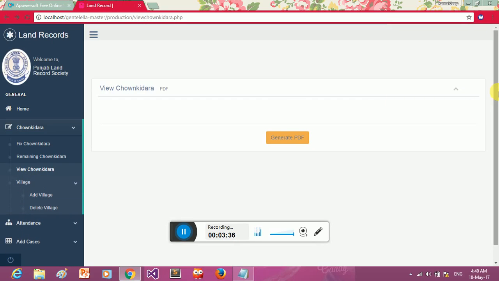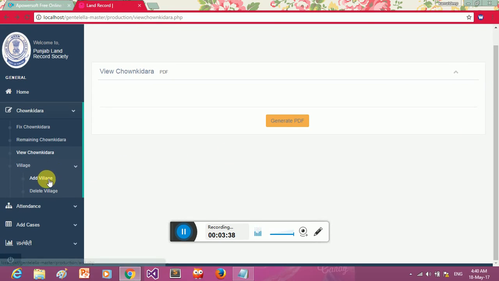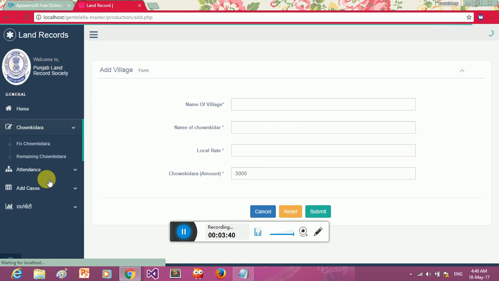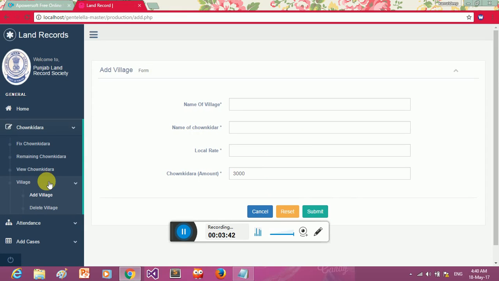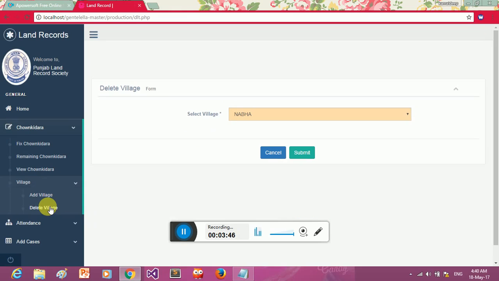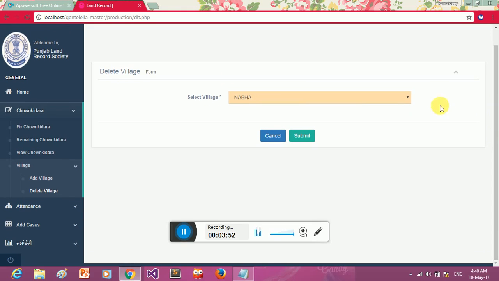Now village: you can add a new village and you can delete an existing village. In delete village, you can select the village, and after that the village is deleted.